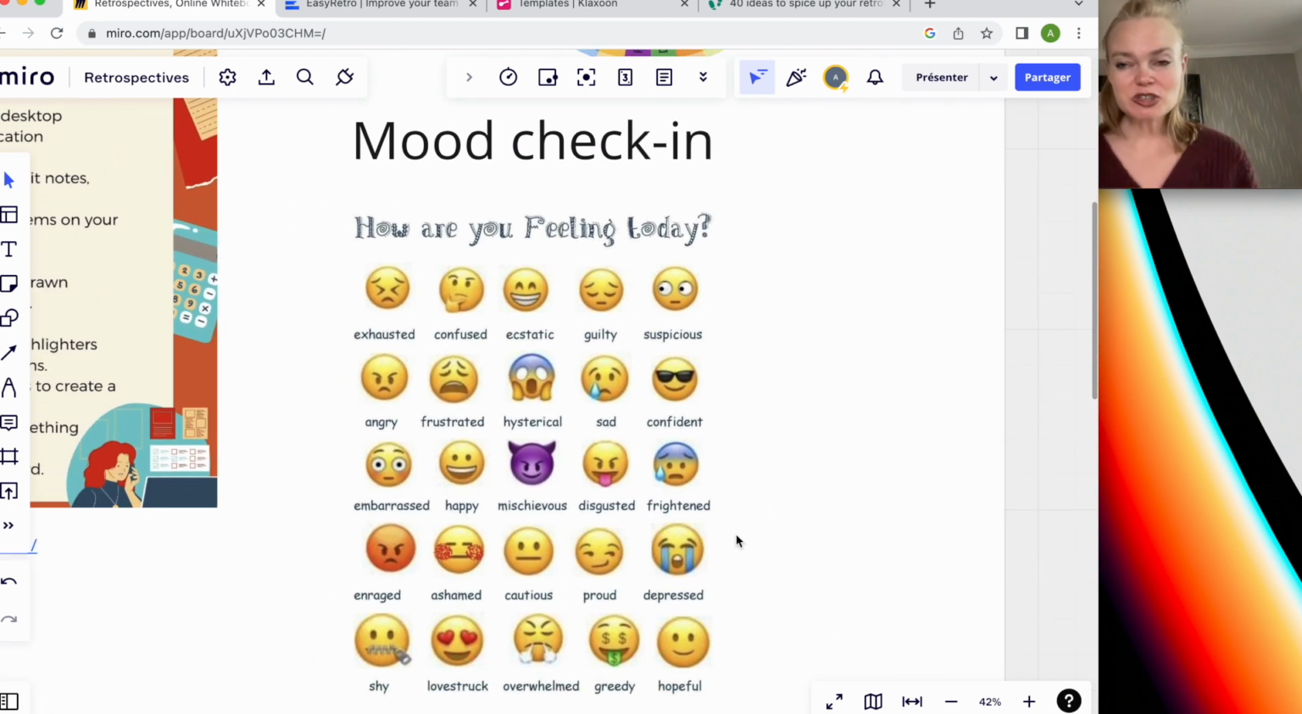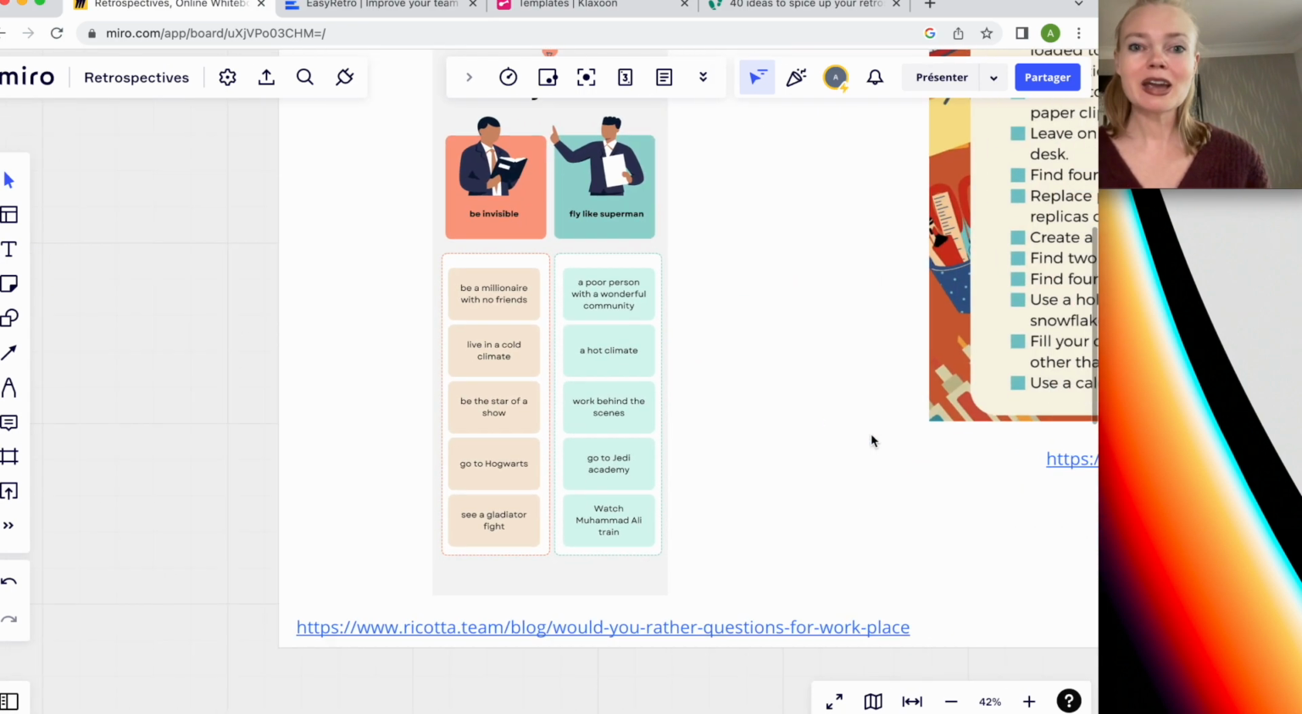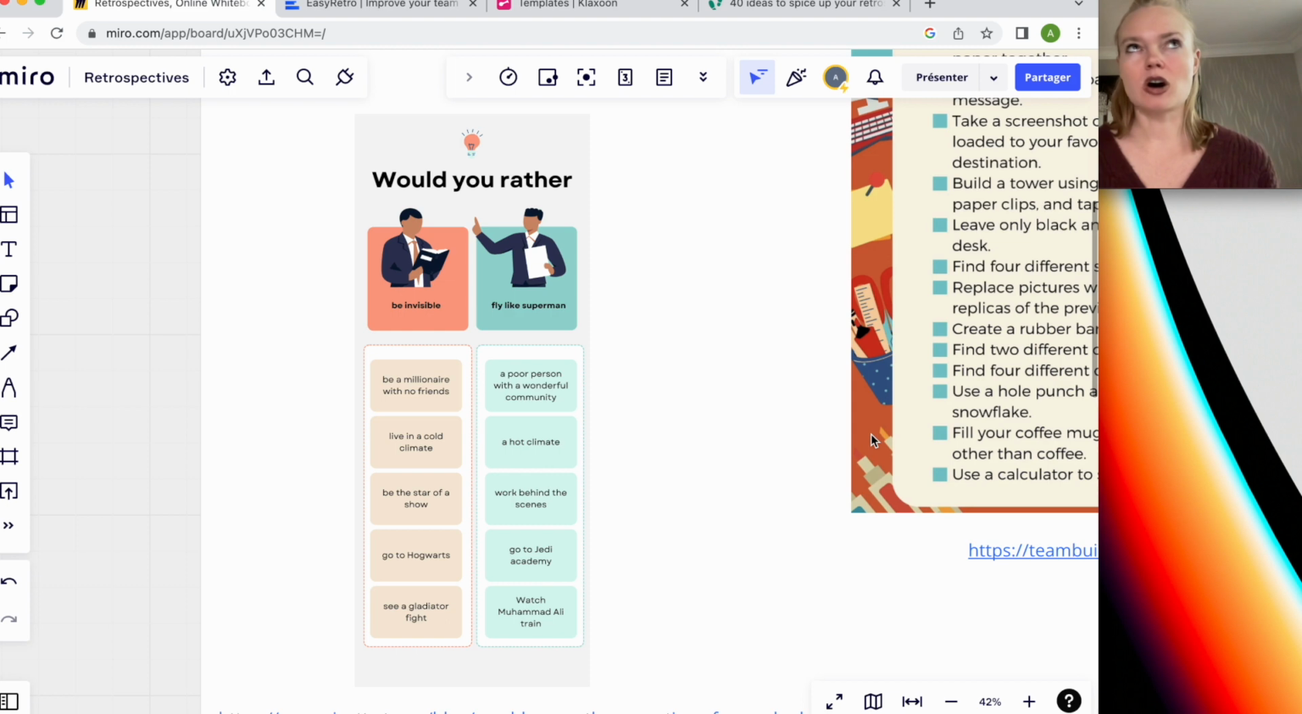Mood check-in. You can do this in so many different formats. This is an emoji one. You can do Star Trek, Star Wars, Simpsons, anything. And you can ask everyone, how are they feeling today? This sometimes helps give everyone more insight on how they're feeling and why, which will then actually explain a little bit about how they contribute to the retrospective that day. Lastly, would you rather? This is always super simple. This is always kind of funny. Would you rather questions? Sometimes it starts a debate. Sometimes it starts some thought-provoking conversation.